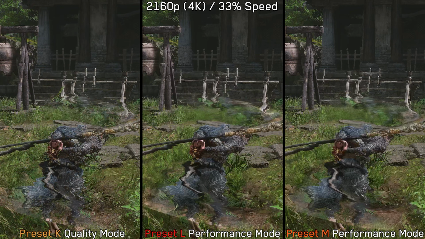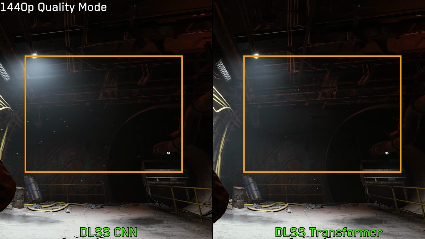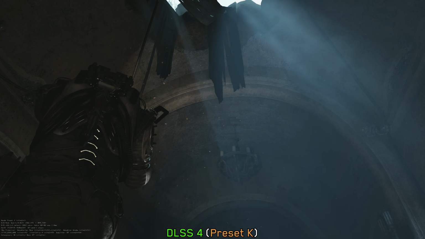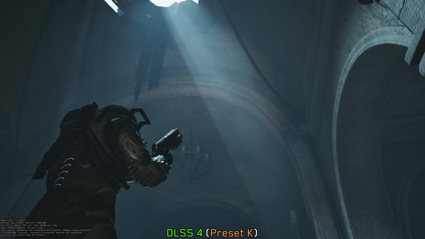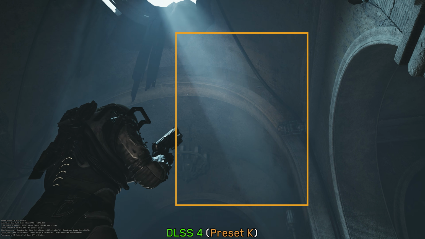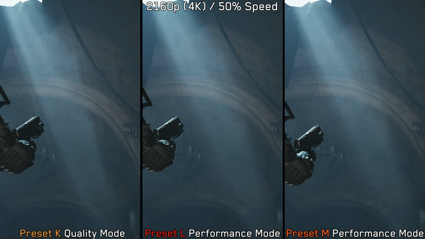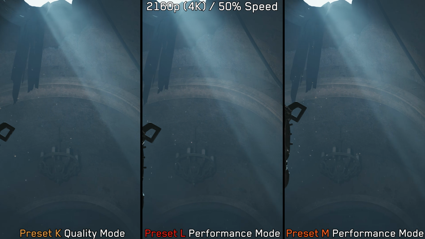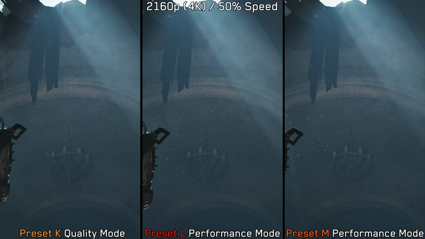Another area where DLSS 4 struggles is with particles and volumetric effects. In this scene, notice how particles within the fog leave visible trails behind them, and how the volumetric effect itself breaks up and becomes unstable. If we switch to the new presets L and M and compare them to preset K, things look noticeably better. The volumetric effect is more stable and the trailing behind particles is no longer visible.